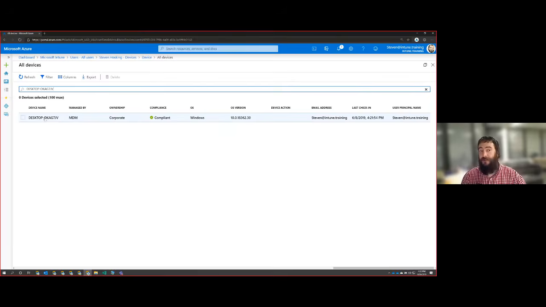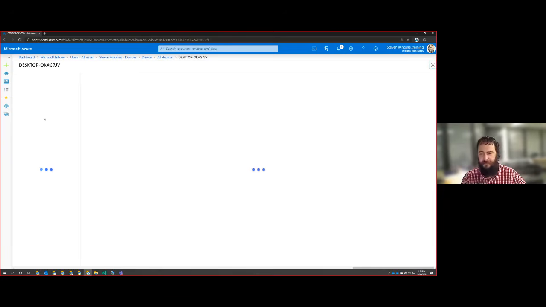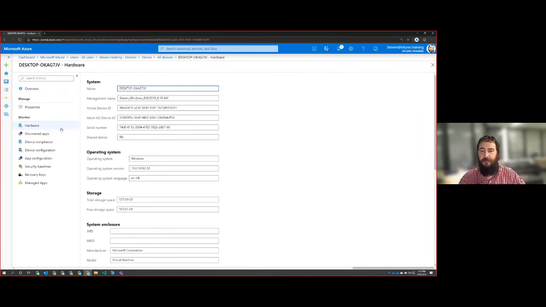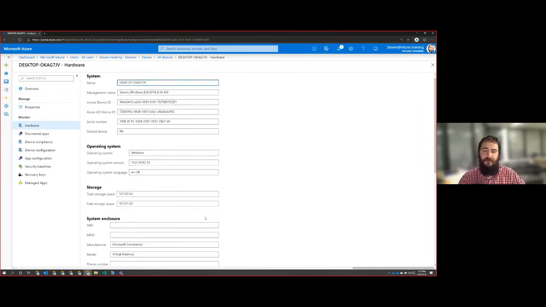In my case, I only have one computer, but if you've got a lot of computers in there, make sure you take a copy of the computer name. Microsoft's aware of it. They're trying to fix it. It's just taking a bit of time. But you can see that this is the device that we're working on now. We can go and find out more information about the hardware manufacturer and everything around that.